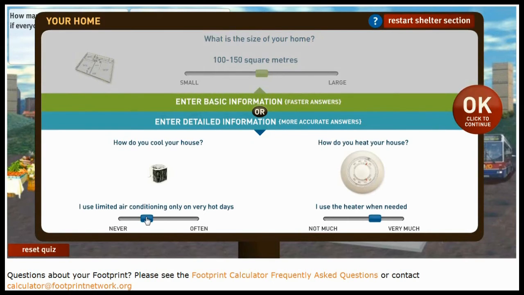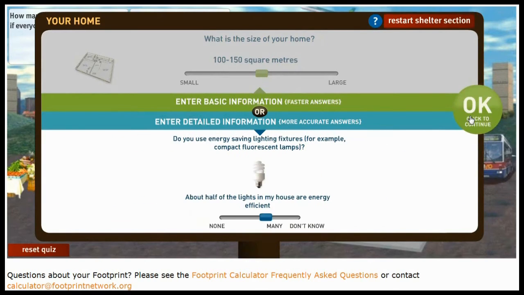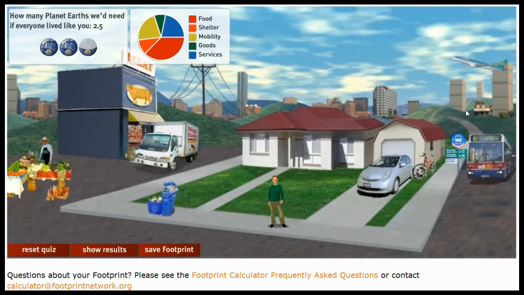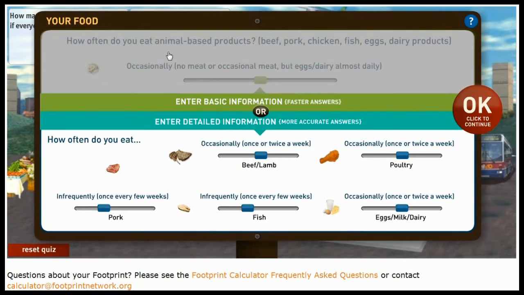Now the cooling of the house, let's say that I don't use an air conditioner, which I don't. And the heater, let's say I don't use my heater at all, I just put jerseys on and put an electric blanket and things like that. Now if I increase the efficiency of my bulbs, let's say all of my housing is energy efficient, okay, you will see now the 3.7 planet Earths is now down to 2.5. So just by changing a few things on my electrical needs would have reduced it. You can have a look there. Now the shelter is reduced quite a lot.